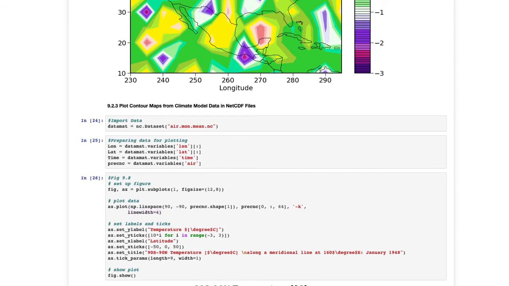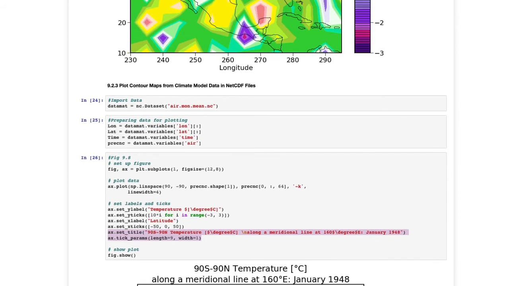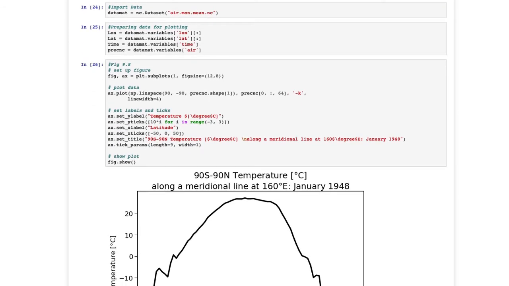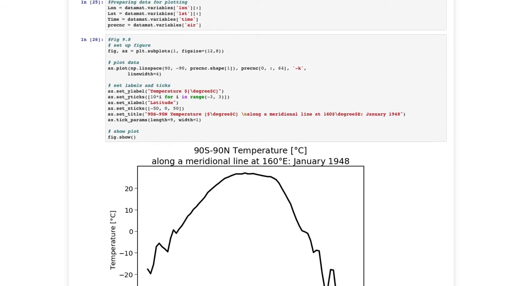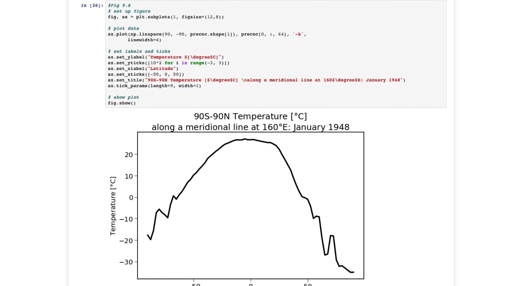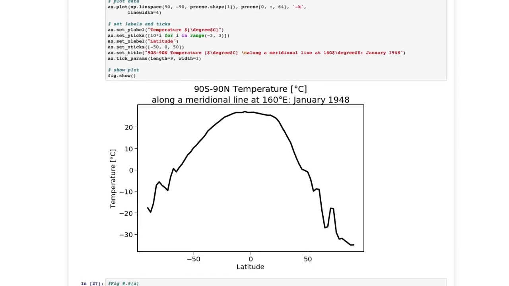We're setting our Y label to temperature degree C, setting our Y ticks to 10 times i, where i is ranging from -3 to 3, setting our X label to latitude, setting those X ticks, setting our title, and our tick parameters. We do get this plot to pop up once running that block. 90 south to 90 north, temperature degree C along the meridian line at 160 degrees east on January 1948.